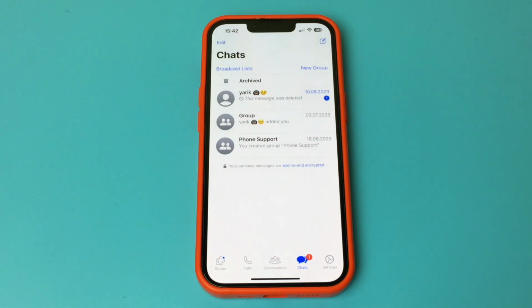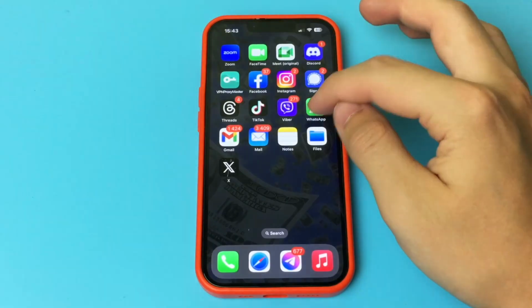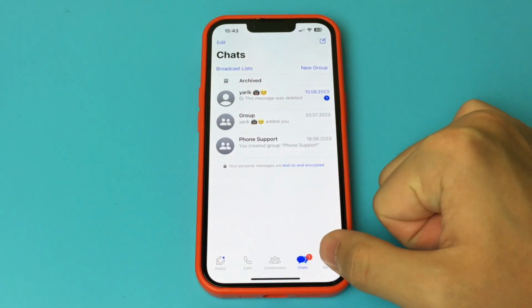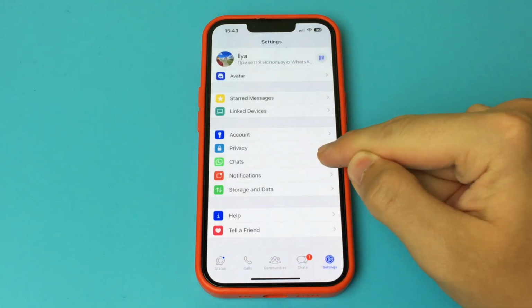To do this, you log into WhatsApp. Next, you open the chats, and you click on Settings. Next, you select the item Chats. After that, you click on Chat Backup, and you click on Backup Now. Wait a few minutes if you have a lot of data.